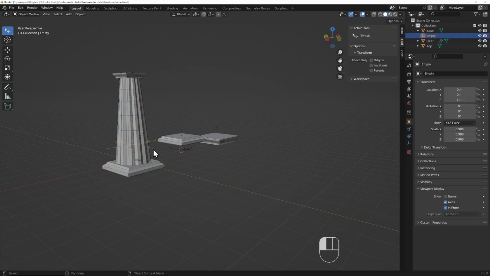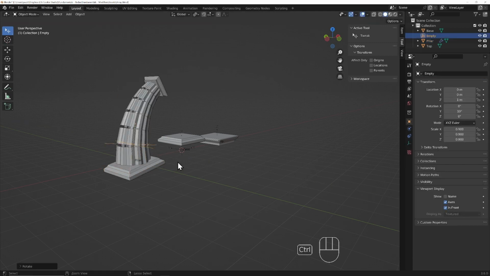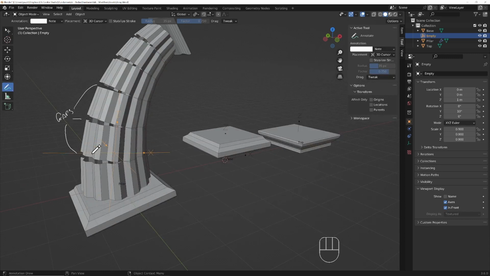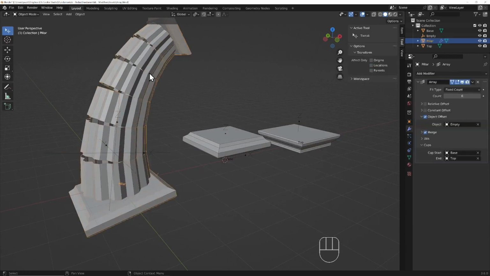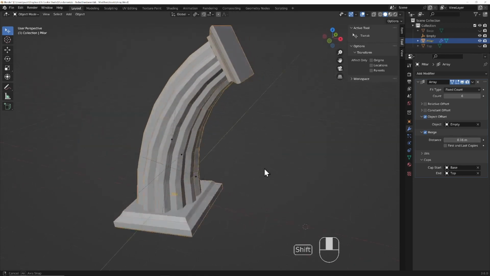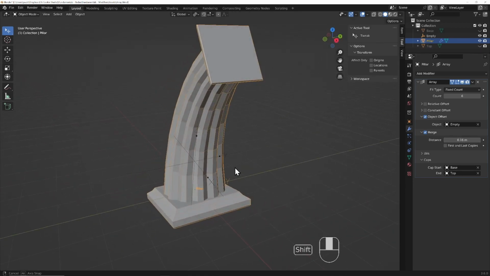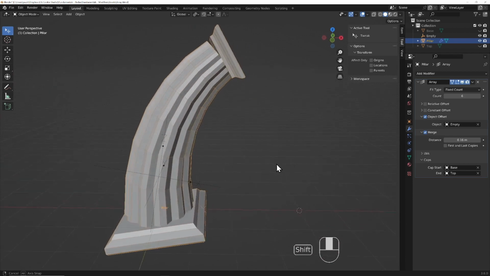I'll rotate the empty 10 degrees around the y-axis. This will cause gaps to appear on one side of the pillar. So I'll enable merge and increase the factor of merge until the gaps are automatically filled. Now we've got an interesting model, all using one modifier.